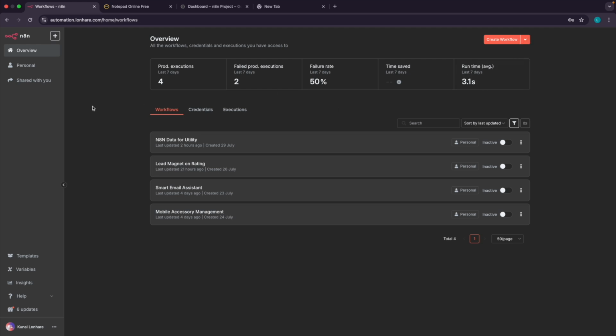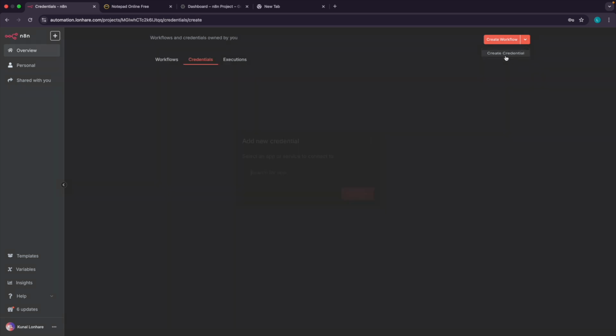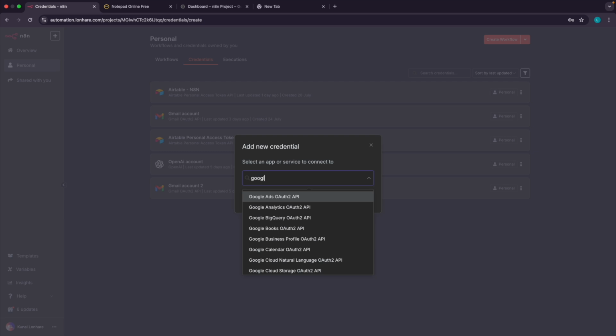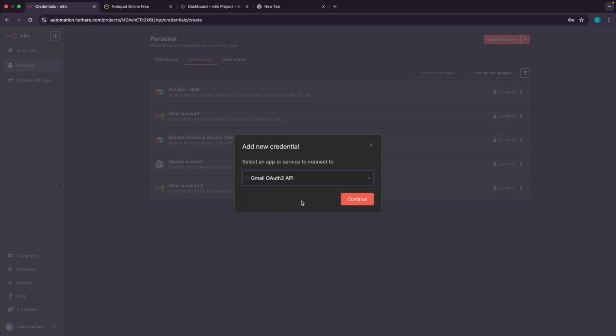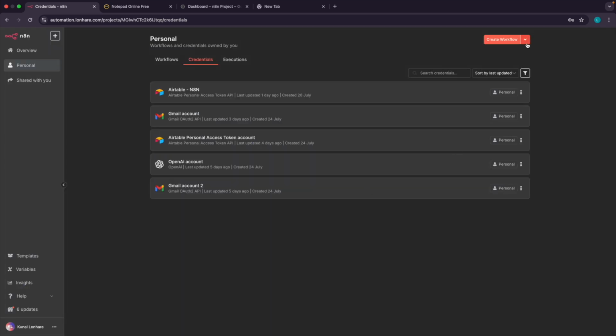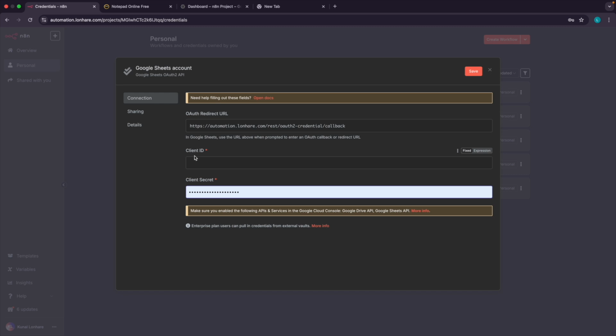You can just go to your credentials here. Whatever Google service you want to connect, click on create credentials and search for it. Let's say you search for Gmail, open it, continue, and you will see it asks for a client ID and secret key. If you go with another service, close this, click on create credentials, choose Google Sheets, continue, and again it asks for a client ID and secret key.